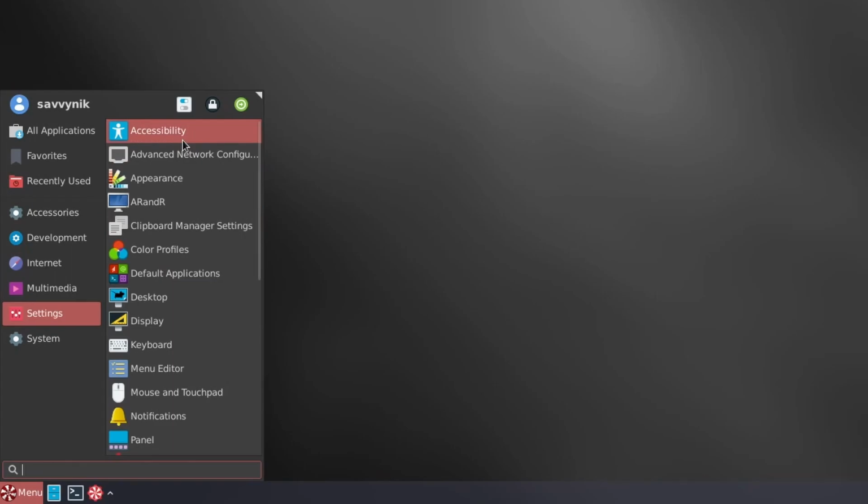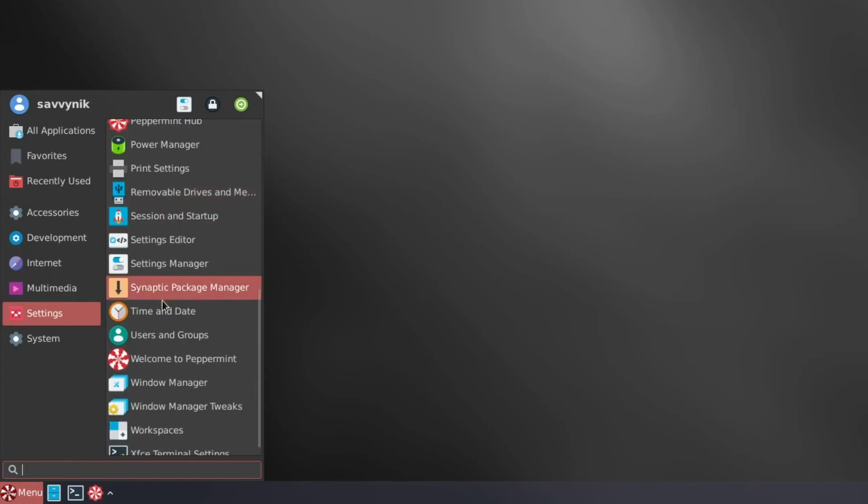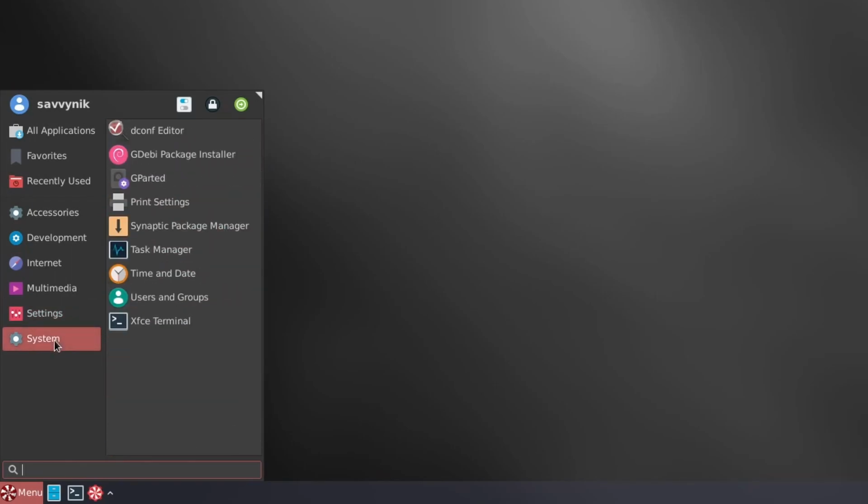Settings, of course, various different things you can set up or change on the system. We won't go through those. And then system utilities that can help you interact with the system, such as GParted, a disk management tool, print settings, Synaptic package manager, task manager, the time and date, user groups, and the XFCE terminal.